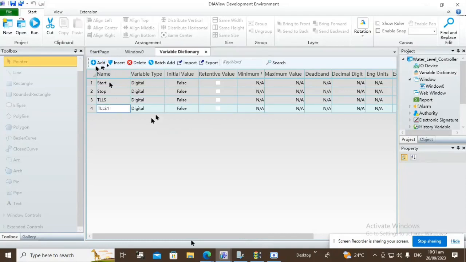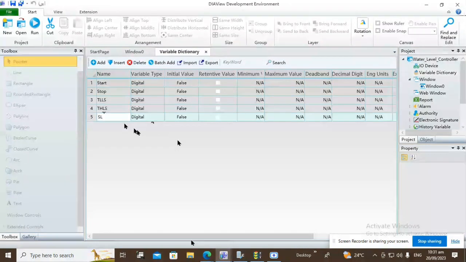Add tank high level sensor. Don't forget that it will not take any spaces in between according to the programming languages. This is sump level sensor. Then we need one more for sump pump.